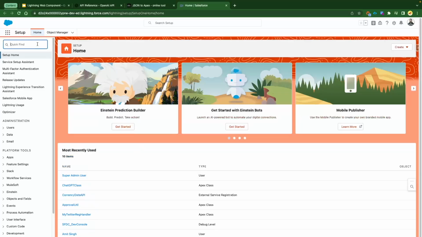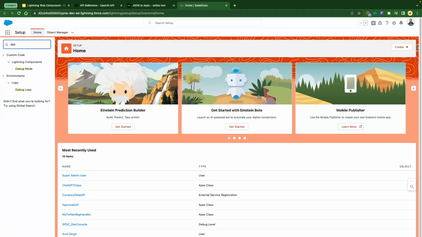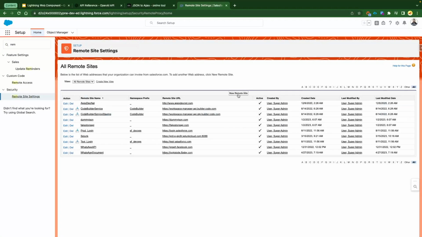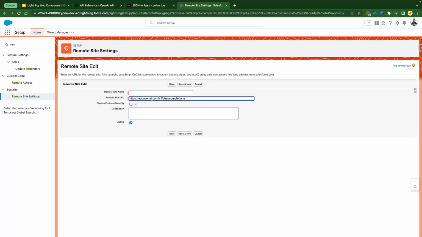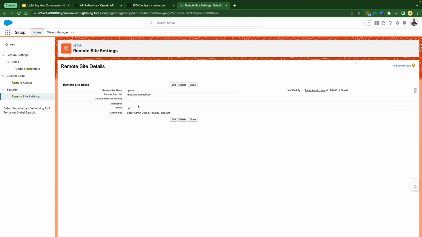So log into your Salesforce org. From the Setup quick search box, search for remote, and you will find Remote Site Settings under Security. Click on Remote Site Settings and then click on New Remote Site, and you can provide the name of your remote site without a space, special character or underscore. I've just given OpenAI, and paste the URL that we've just copied. It's going to trim the other part which is not needed. It's only going to take the base URL. You can clearly see here the base URL is there now.